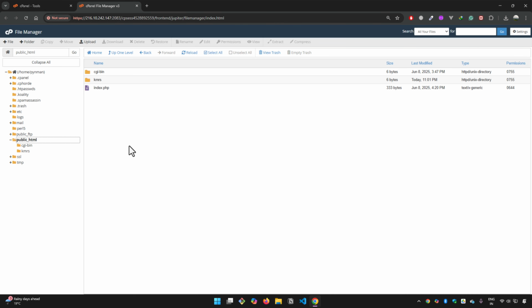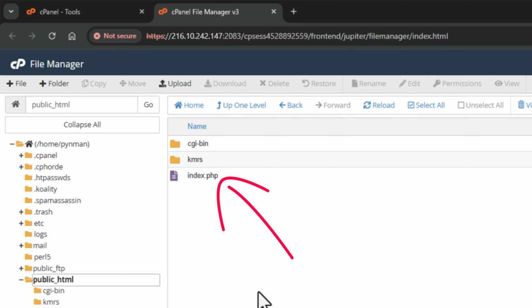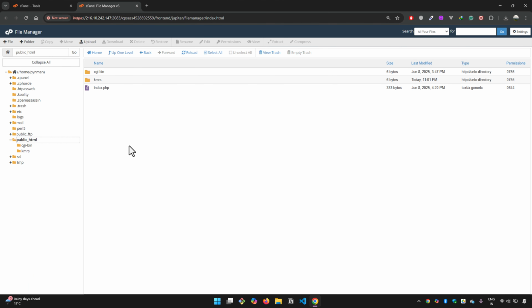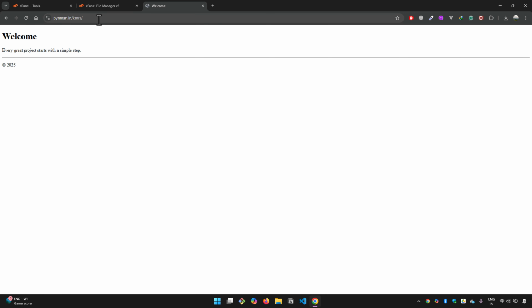I've already uploaded this file earlier into the root folder, and as you can see, it's present here. Now, I'm going to move the demo index.php file to the directory where I plan to install Karenderia. As you can see, I've named this folder KMRS. Now, by visiting your domain in the browser, you should see the content from that index.php file. If you do, it means your domain is pointing correctly to your server, and you're good to go.